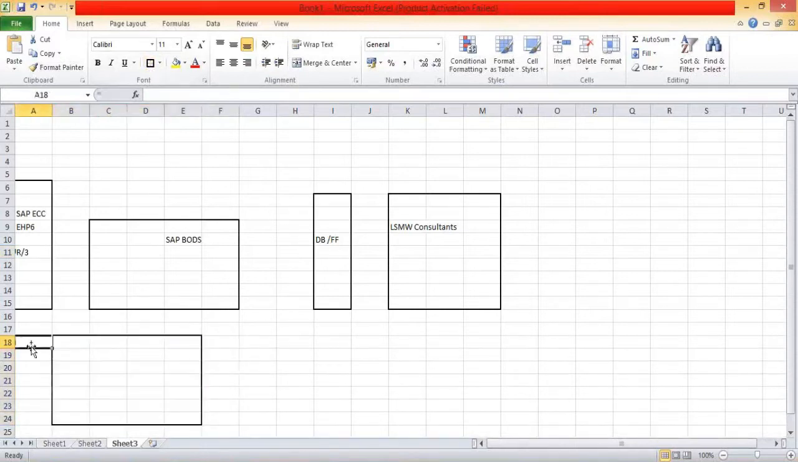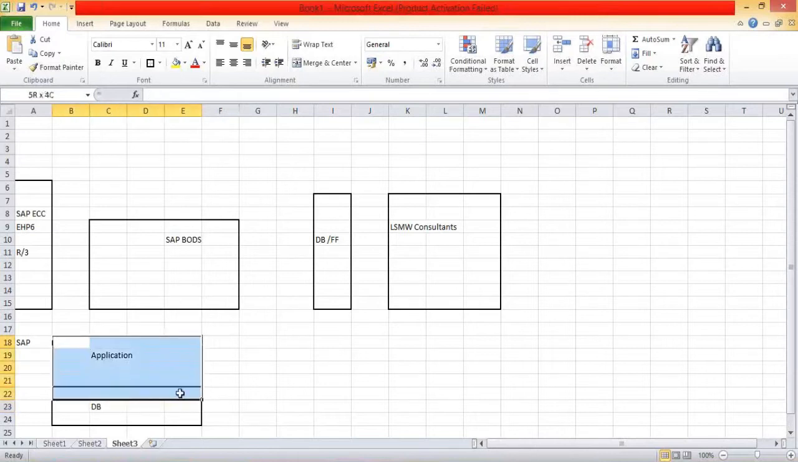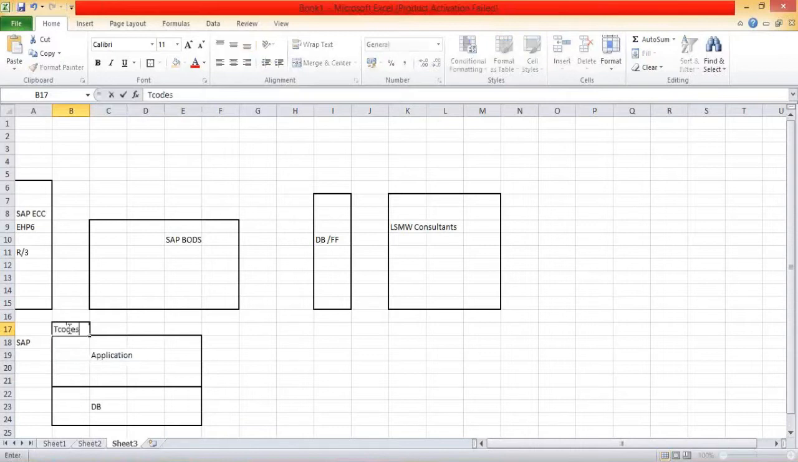On an SAP system, it's divided into two layers majorly. One is your application layer, and the second one is your database layer. Your database holds your data, and your front-end application defines how your data should be loaded into your back-end database tables. Generally we interact with the front-end screen using something called T codes, or transaction codes.